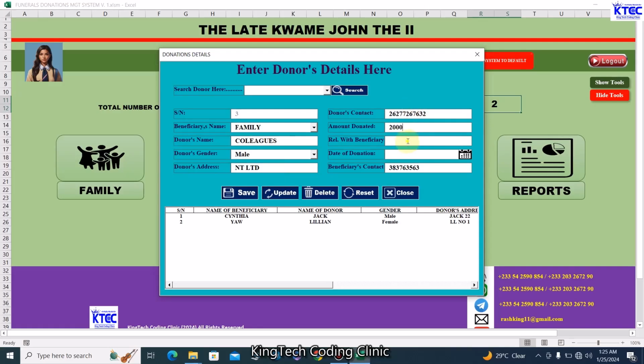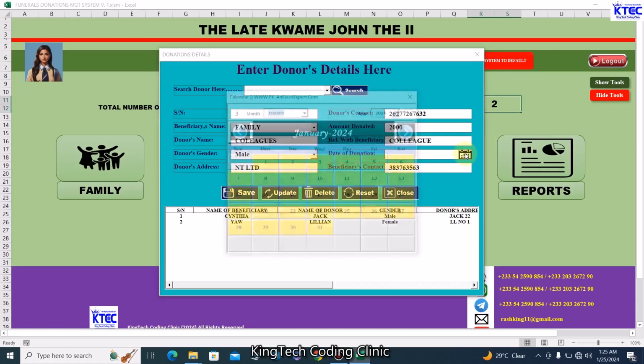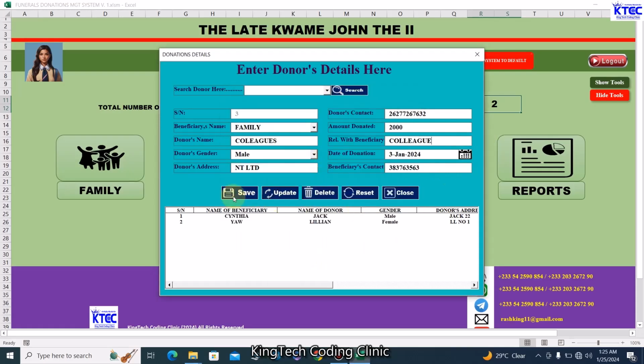So we capture that. Relationship with the beneficiary, that is the colleague. Since he is not directly related to the family, we are going to go ahead. But if it is even the deceased herself, then you would have to capture the deceased's name inside the family member field, so that we know that they are donating for the dead, even though the person is not alive to take it. So let me just assume it's for the deceased. So we can say the colleague, and then the name, the date for donation is maybe the third, and then you go ahead and click on save.